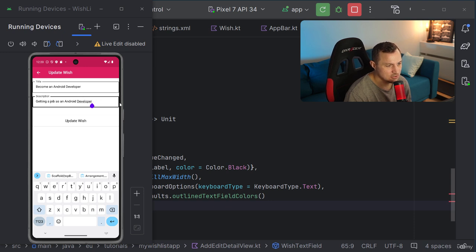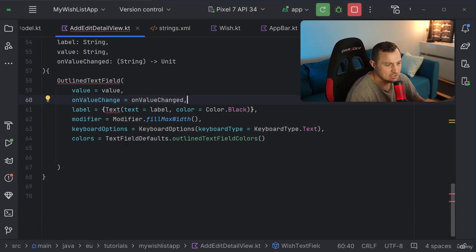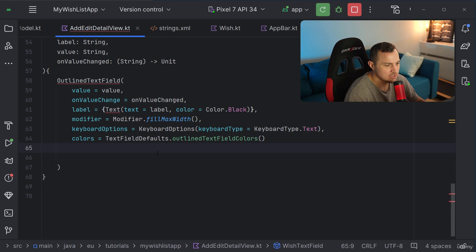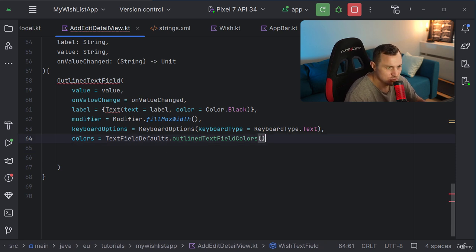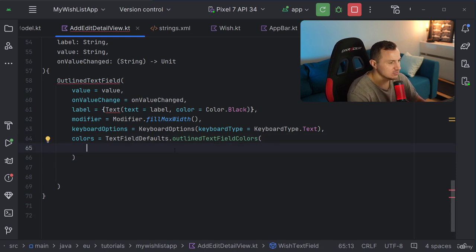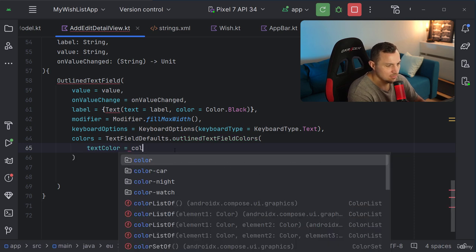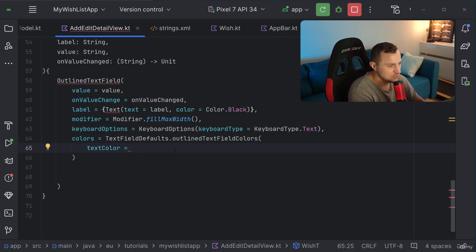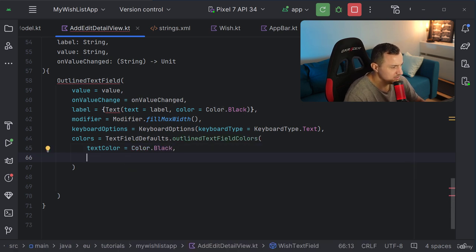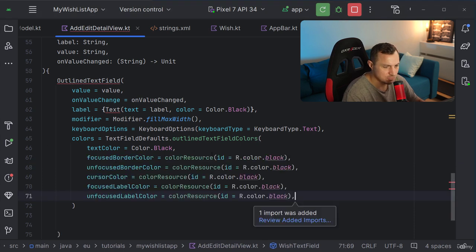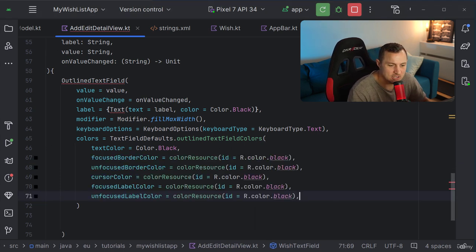So the color here is now black, and it's always black, but that's just something we can now manually override. So I'm going to show you how you can do that, and then you can change it to your liking. So the colors will be text color. Well, actually, I'm just going to use color.black. Then the focused border color, the unfocused border color, the cursor color. So I'm just going to put them in here using our color black.